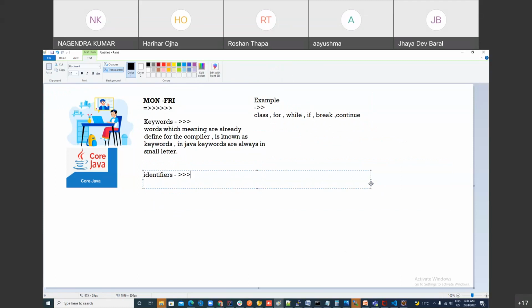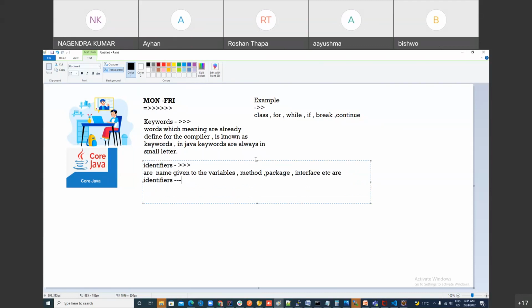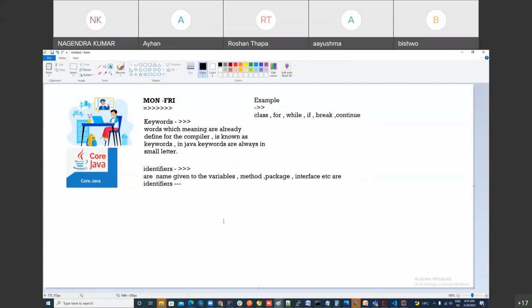See, identifiers are names given to variables, methods, packages, interfaces, etc. It is just a name. And there are some rules to define an identifier. Identifier means words. Whatever token you write in core Java in the programming language is called an identifier.